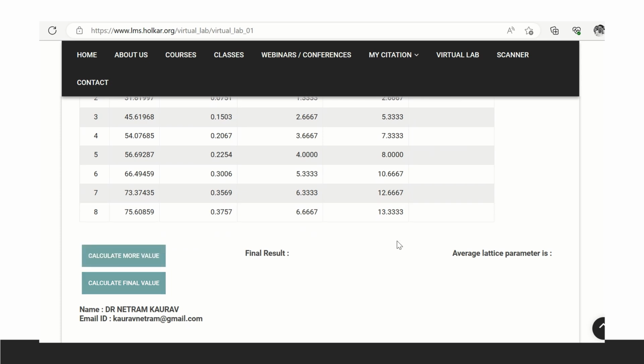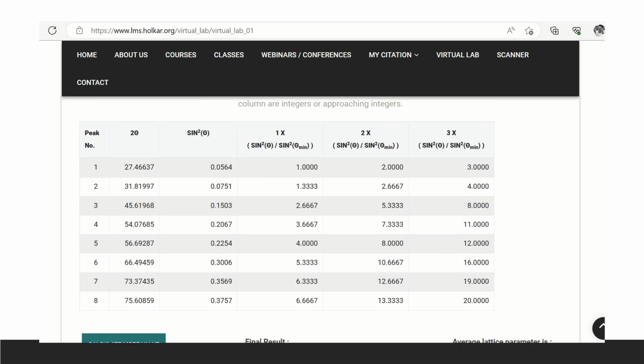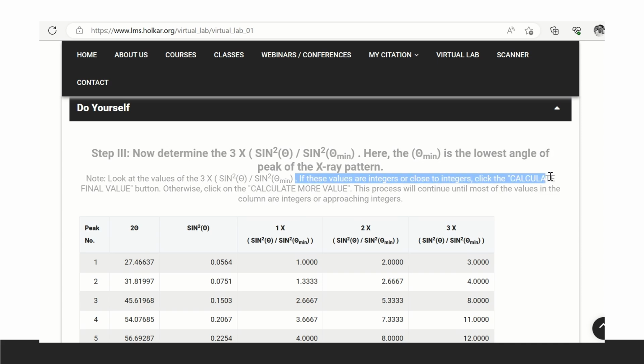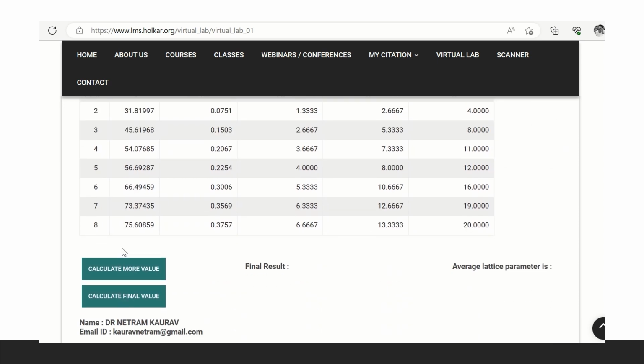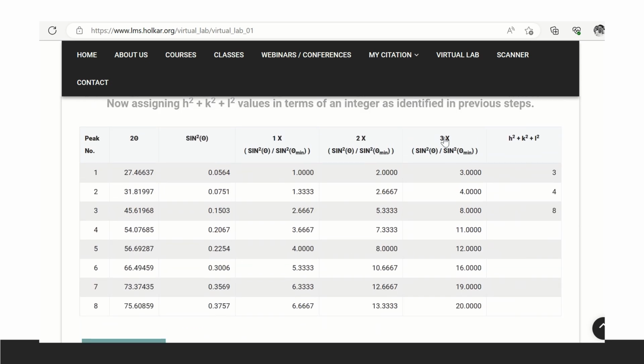This procedure will be performed until we get integers in the last column. Here you can see 3, 4, 8, 11, 12, 16, 19, 20. These are the complete integers. So here we will finish our process by clicking on calculate final value. We will perform this until we get all, or the maximum, integers.